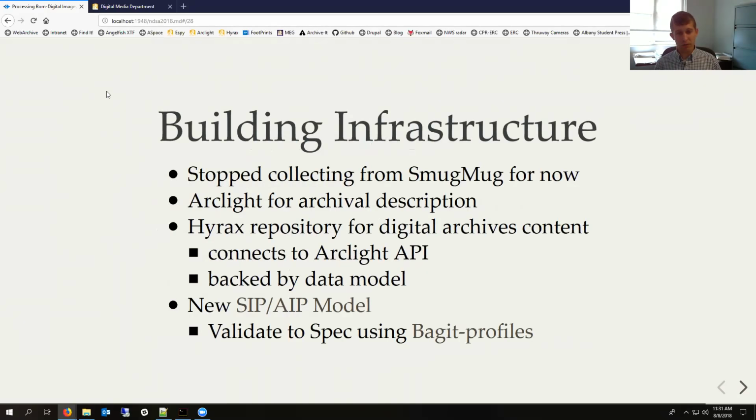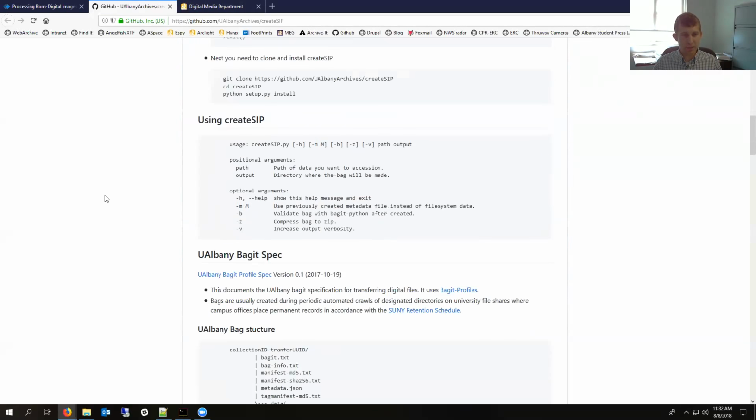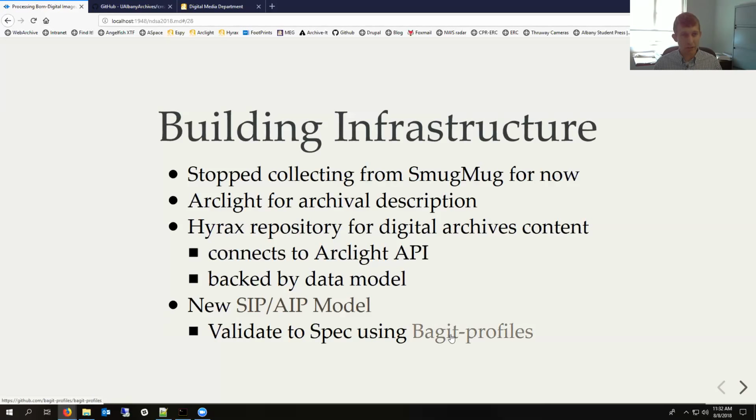So our archival description will be presented in ArcLight, and our content will all be presented in Hyrax, which also, they both have a public REST API backed by a data model. So it has the validation built in, so we don't get any sort of messy metadata in them. We're also going to a new SIP model, and that's going to validate to something. It uses the same thing as a lot of what's in our XML files, but they're specified as a data model is, and it's also validated against BagIt profiles, which is a useful thing that a couple of people are using.